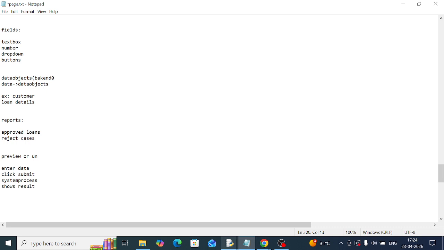And then finally for data objects, go to data objects. In backend, we are giving the customer and loan details. This is how they are storing the variables, like in Python, and then we are generating the reports, and then we are running the application.